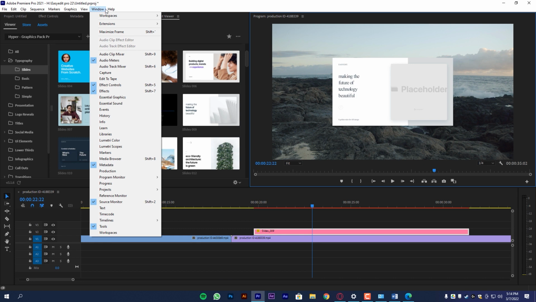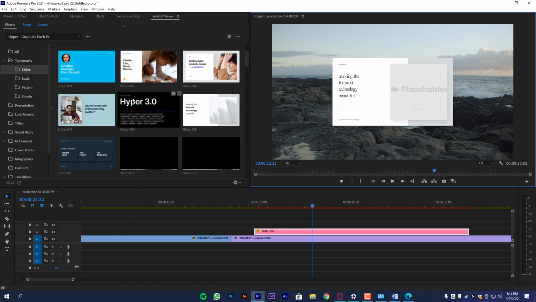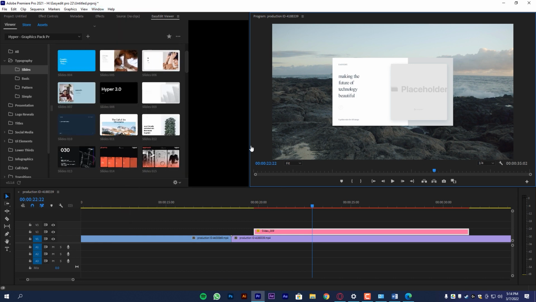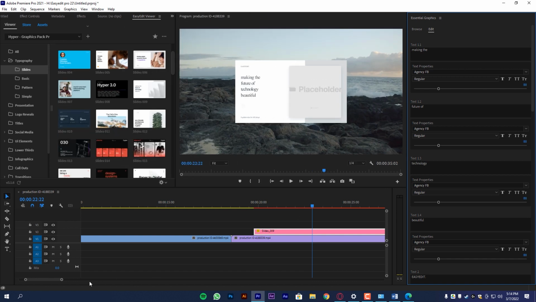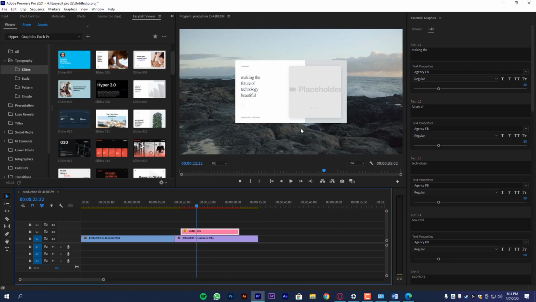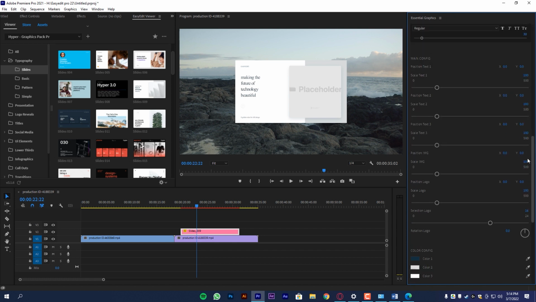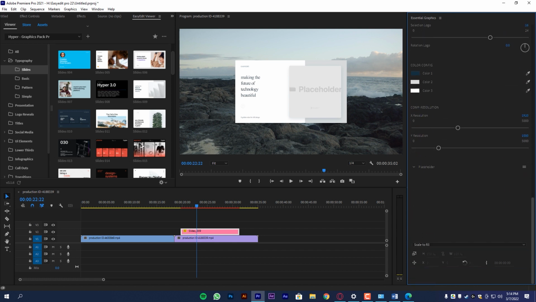So if I go to Windows, I got an option of essential graphics. So you don't need to install the fonts or something like that. You just change your fonts according to your choice right here. As you can see, I just select my title. So here at the essential graphics panel, I got everything categorized. I changed the font, I changed the text, I changed the color, position, everything whatever I want to change.